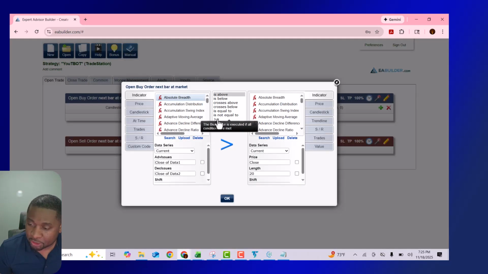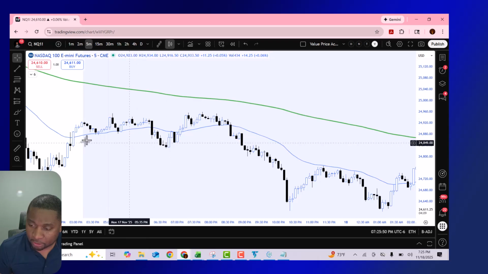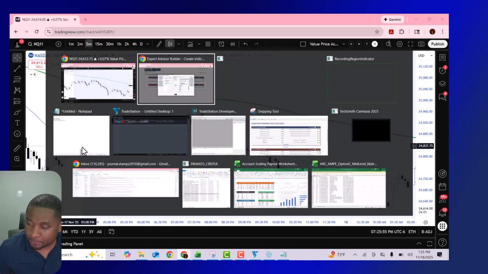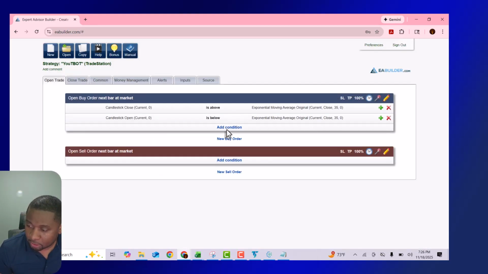The second condition is the candlestick open is what? Here's the candlestick. The open is down here. So the open is below the 35 period moving average. So the open is below the exponential moving average, 35 period. All right. So now the condition is that the open and the close needs to be above for a buy.